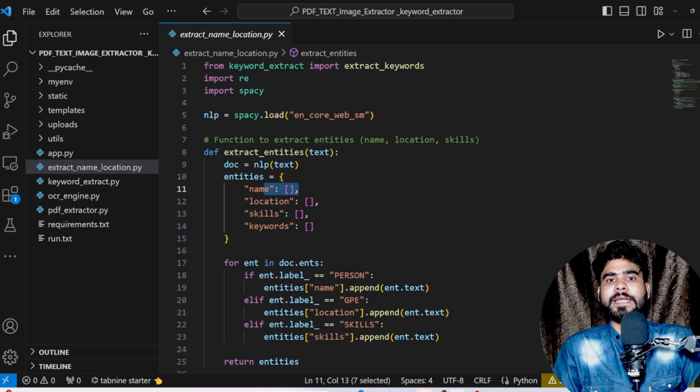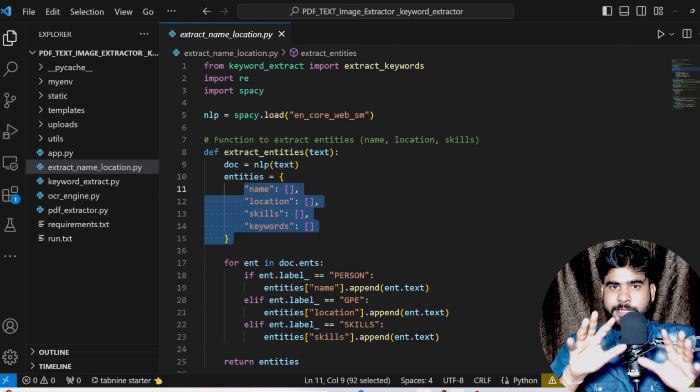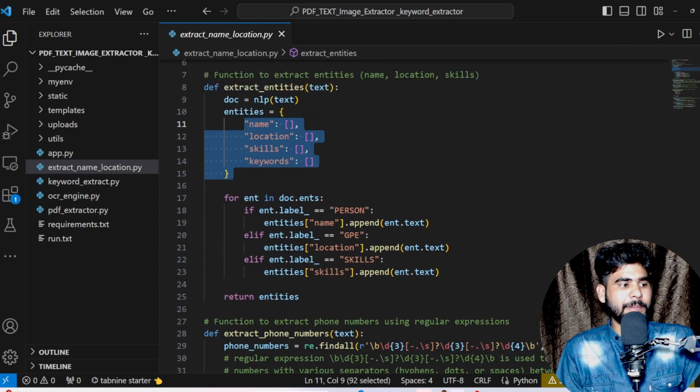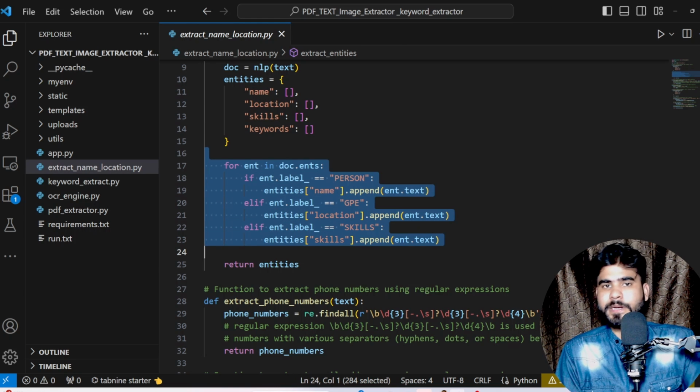Let's say if we are getting any locations, we can store them in our location list. If we are getting any skills, we can store them in the skills list. If we are getting any keywords, we can store them here. That's why we create an empty list for all the entities. After that, we write a complete for loop, and under the for loop we have multiple if-else conditions.